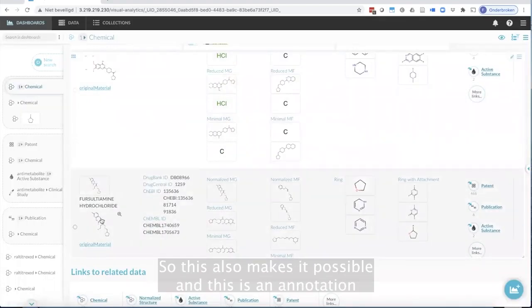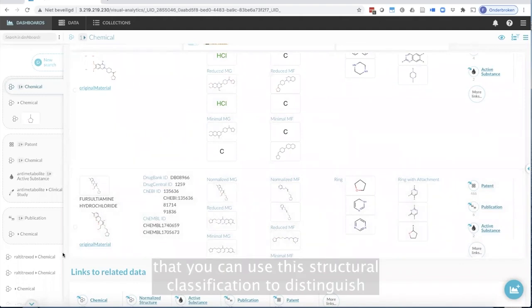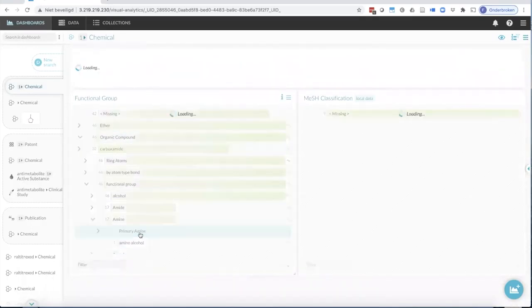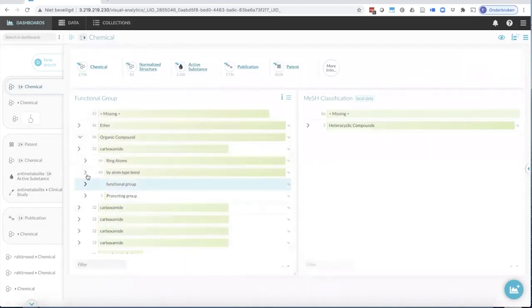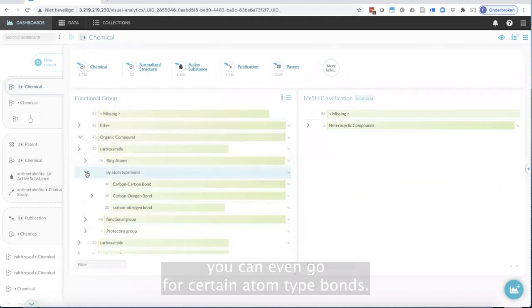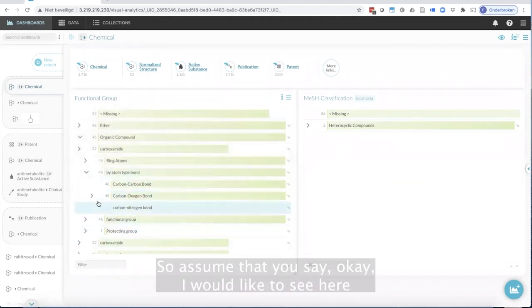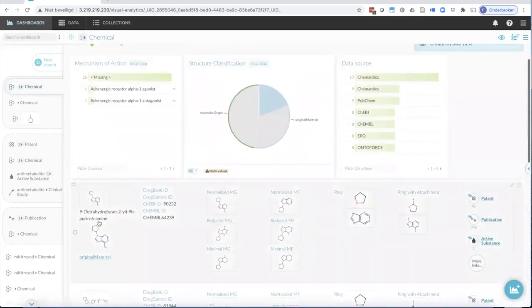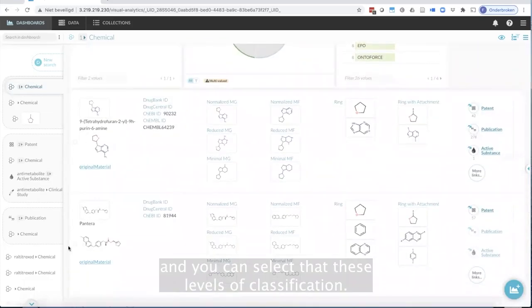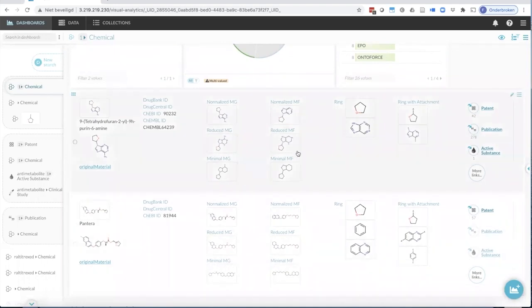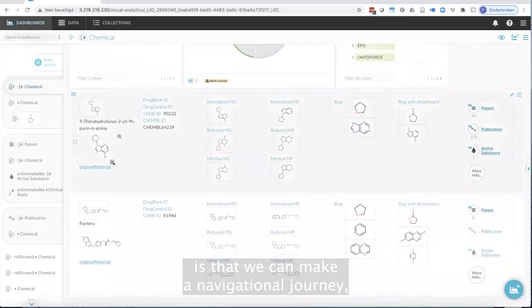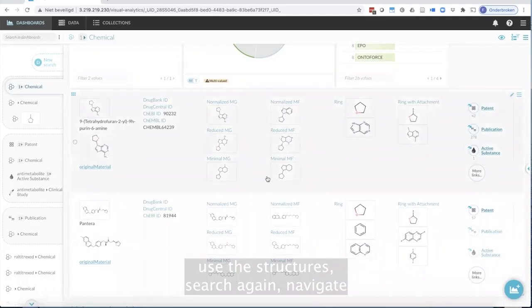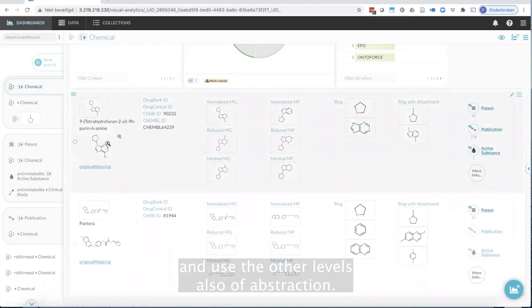This is an annotation added by Chemantix, so you can use these structural classifications to filter and specifically look for subsets. There is even another possibility. Instead of choosing a functional group, you can go for certain atom type bonds. Assume you say, I would like to see a molecule which has a carbon-nitrogen bond. You can also select that and even select these levels of classification. The interesting part is that we can make a navigational journey: select molecules, use the structures, search again, navigate, and use the other levels of abstraction.